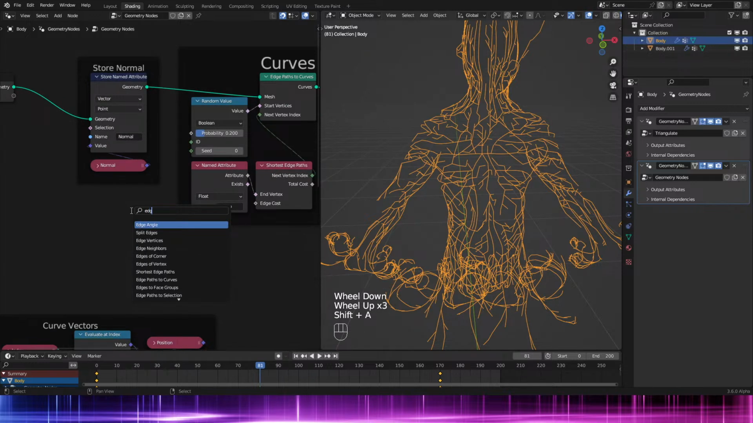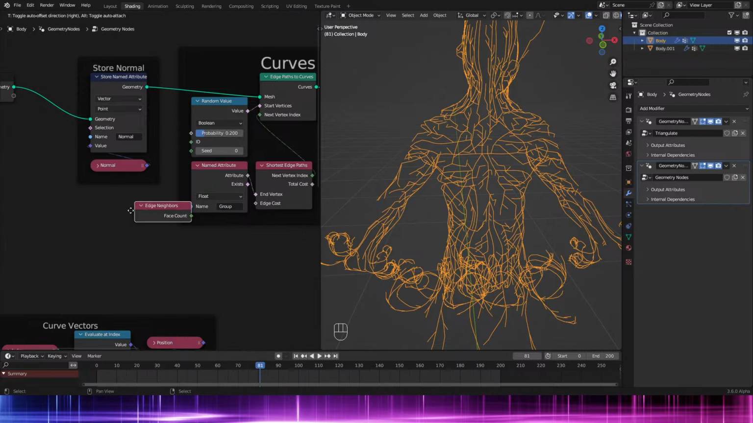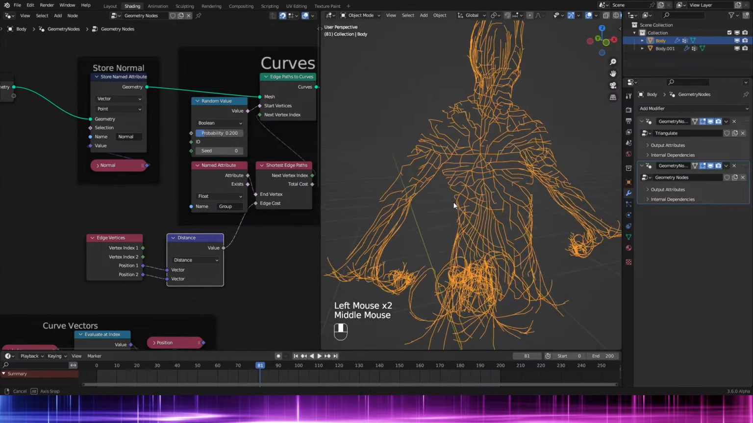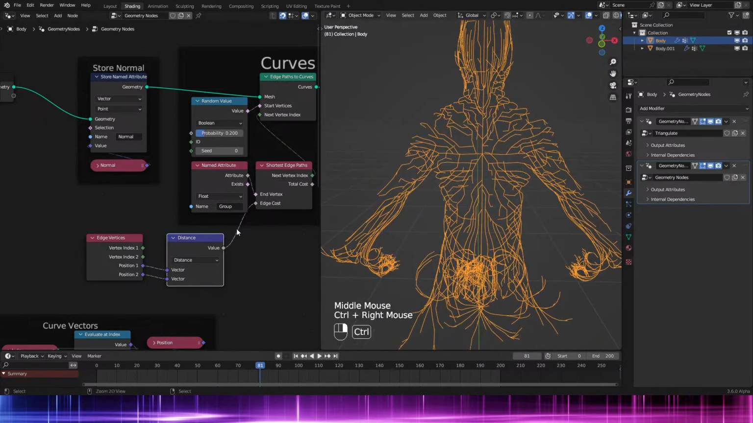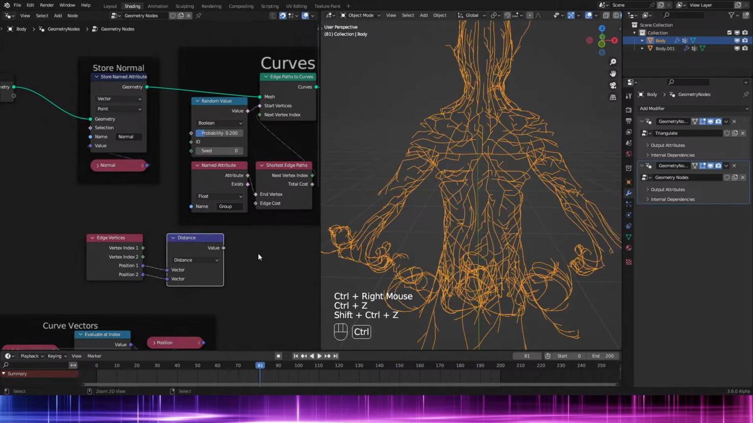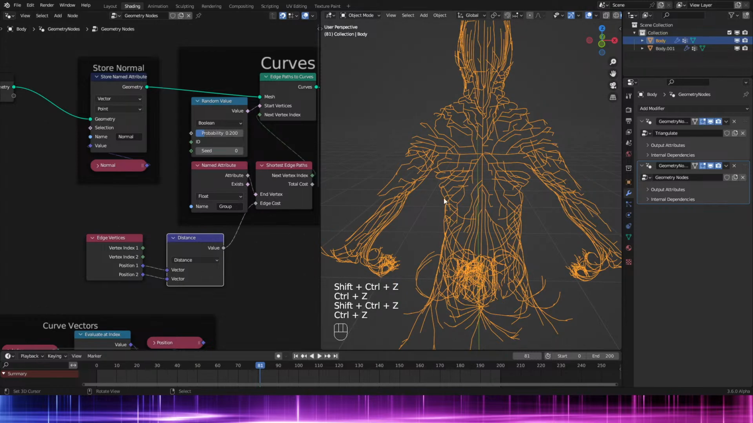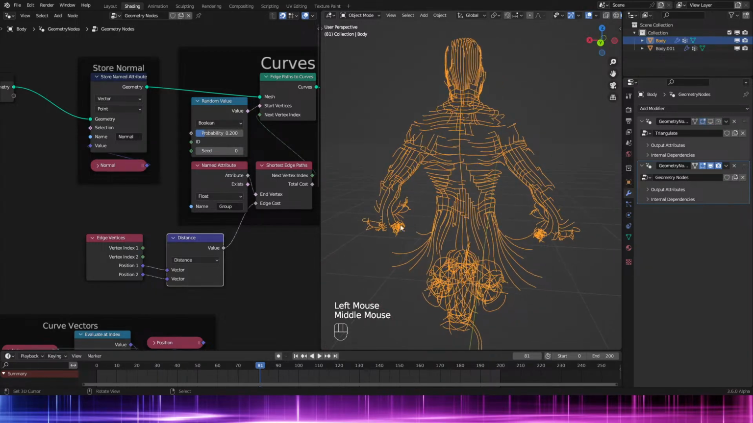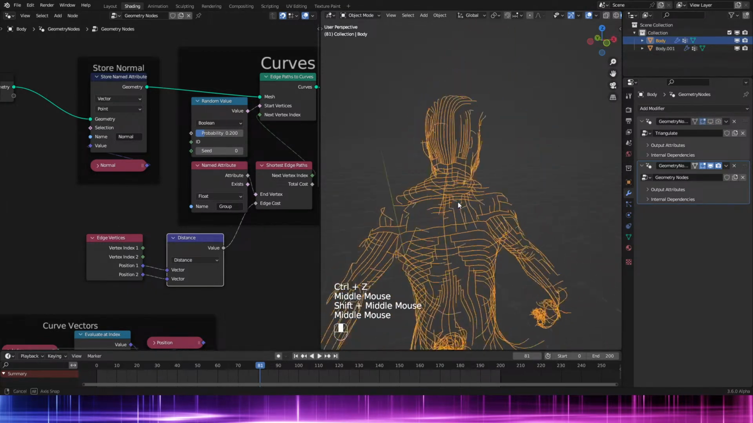So let's use edge, edge neighbors? Nope, that's not the right one. Edge vertices, there we go. Get the distance, just to see how that affects the... that right here. Very interesting. That's very, very good to know. How does it affect a square mesh? Very interesting. Wow.